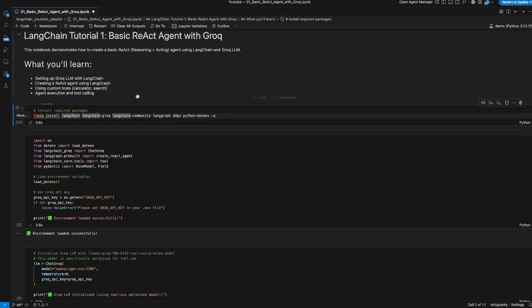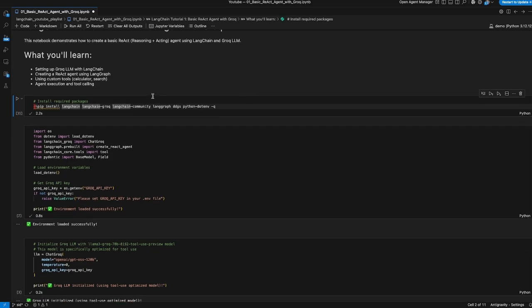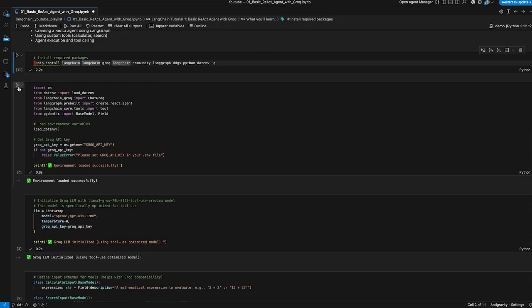First, let's install the necessary packages: LangChain Groq, LangGraph, and utility packages like python-dotenv for managing our API key. Next, we handle environment setup. We import our necessary libraries, load the environment variables, and ensure our GROQ_API_KEY is successfully loaded from our .env file. This is crucial for connecting to the Groq cloud.